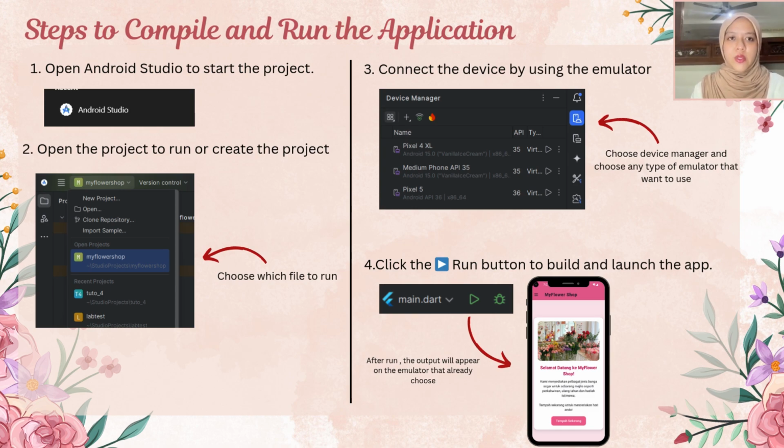Here, choose the Device Manager and choose any type of emulator that you want to use. The last one is to click the run button to view and launch the app. After clicking the run button, the output will appear on the emulator that we chose just now.